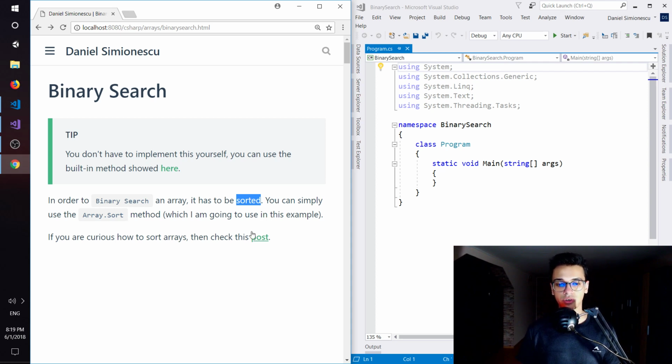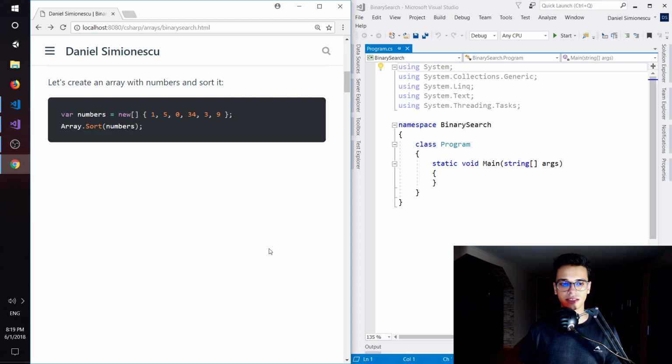If you are curious how to sort arrays, then check this post over here. This is another video, which explains quicksort. And I truly advise you, if you want to know how to implement binary search, that you go and watch that video first, because the implementation of binary search is quite similar to the quicksort implementation. If you watch that video first, it will be easier for you to understand what binary search does. So let's scroll down and start implementing.